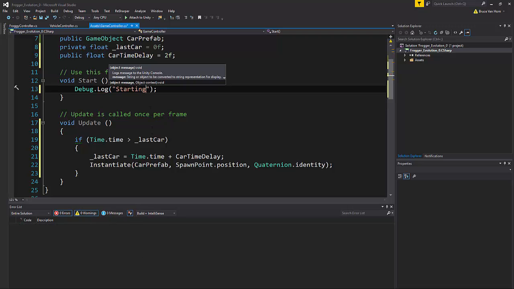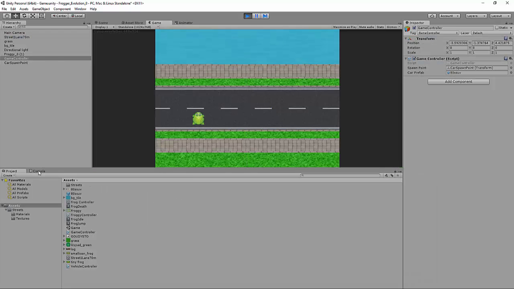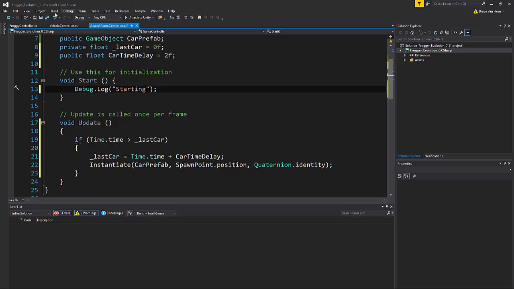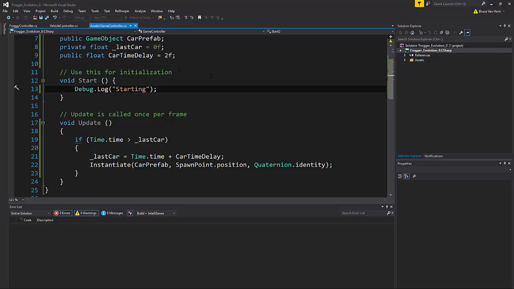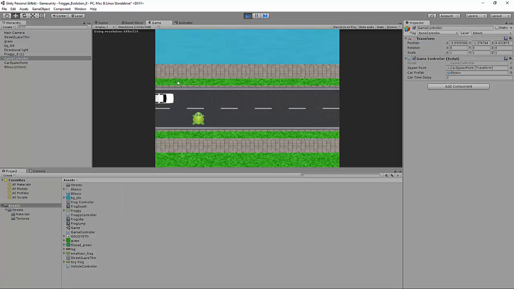Okay, let's make sure that's even running. And mine is not. So let's see what's going on here. Okay, rebuilt it. Let's try that first. And there we go. Just needed a little coaxing. Okay, so now we've got an instantiation happening every 2 seconds. And this looks exactly like the original Frogger game, right?